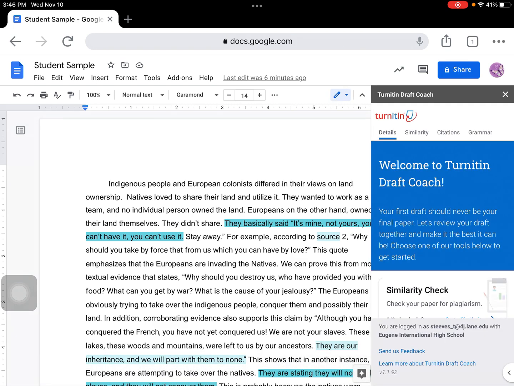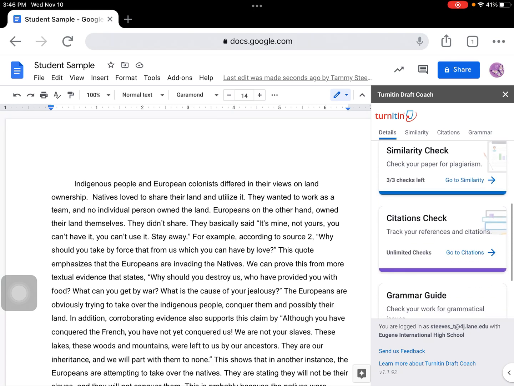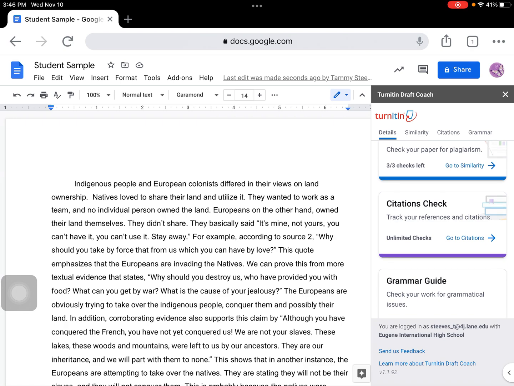The wonderful thing about Turnitin.com is it will allow you to select or to check for similarity or any plagiarism within your paper. It will also allow you to select citation corrections. So if you're using the MLA format, which typically that's what our 4J teachers use, some science may use APA format, and that can check that for you as well.